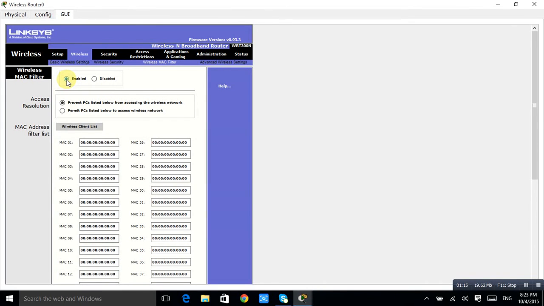If you check enabled, it means that your MAC filtering is enabled and it's working. And here, prevent PCs listed, it means that it's like a blacklist. If you write some PCs' MAC addresses here, those PCs cannot access your wireless Wi-Fi router.